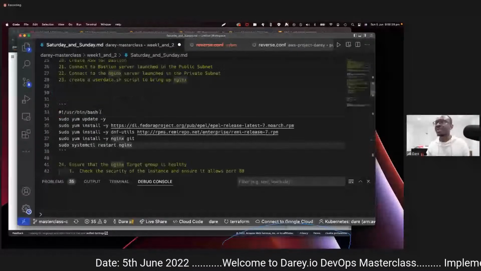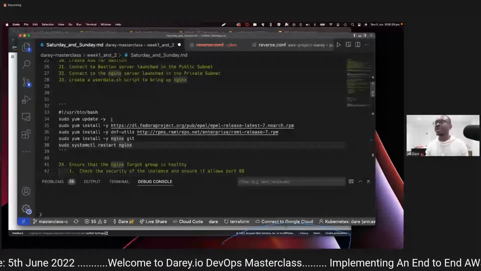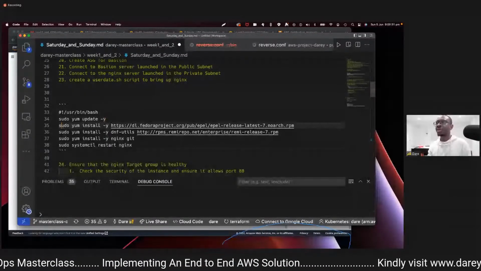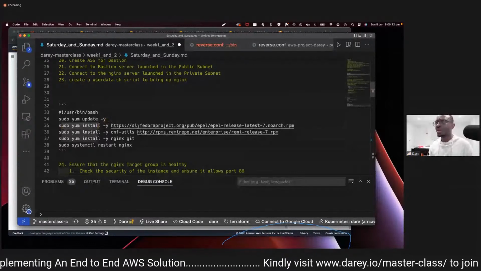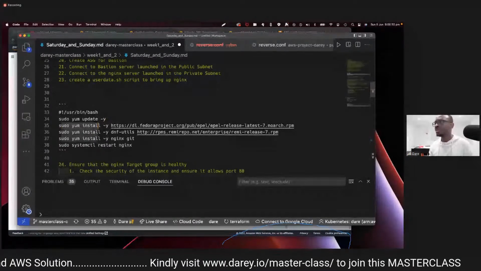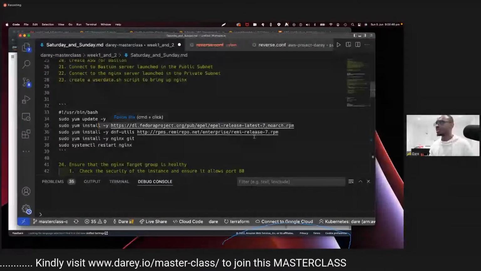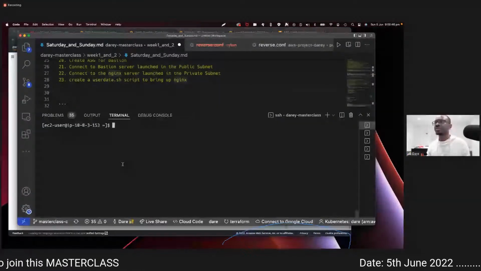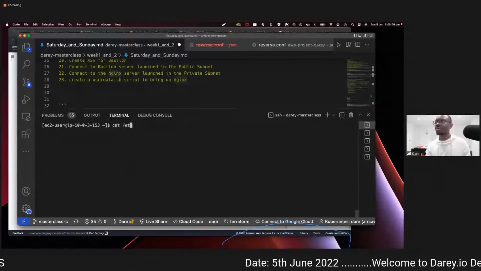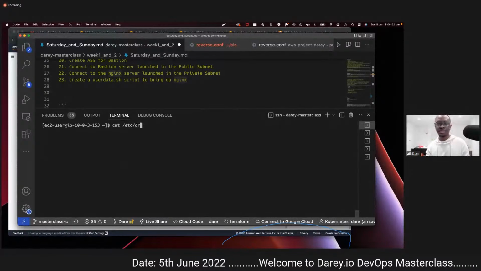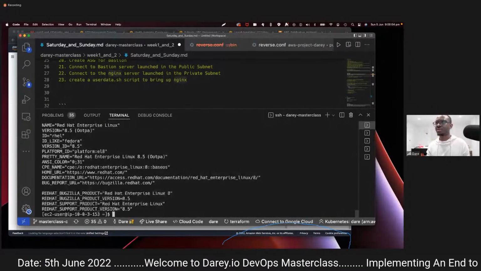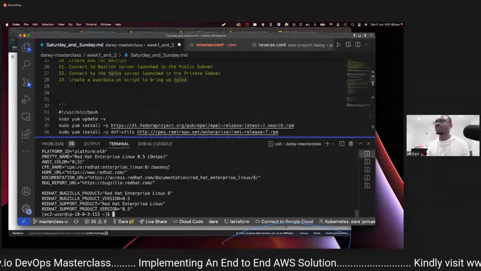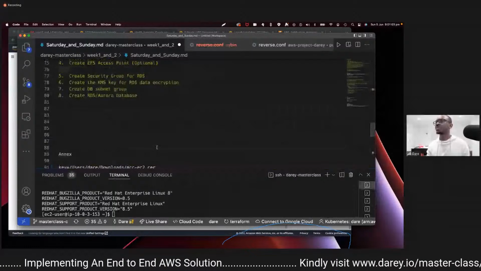It's using bash, and it's going to run sudo yum update. This takes a bit of time, so we're going to have to wait for it to finish running. And then we have yum install, so it's going to install this. Actually, one second, let me see what version of OS we have. If I do cat /etc/os-release, we have version 8. Okay, so that wouldn't work.